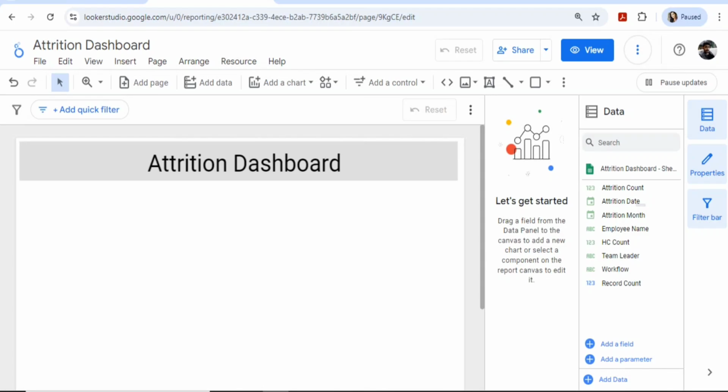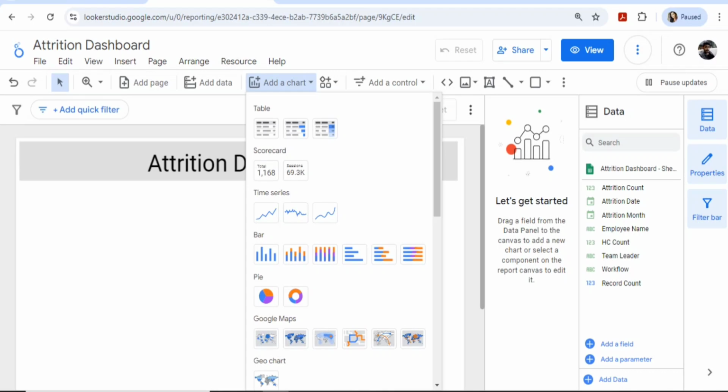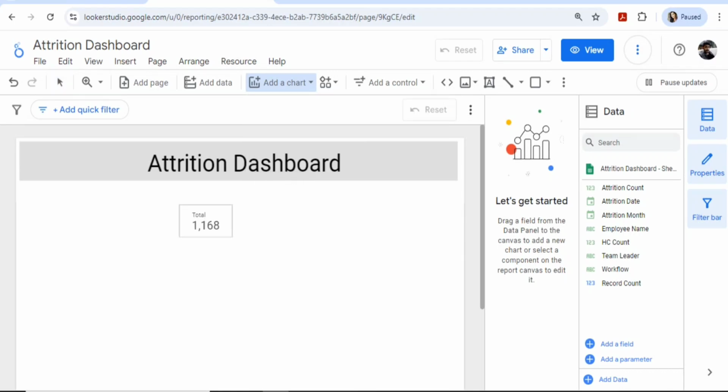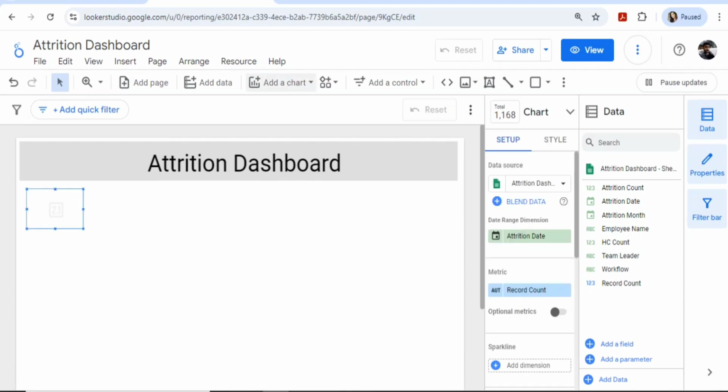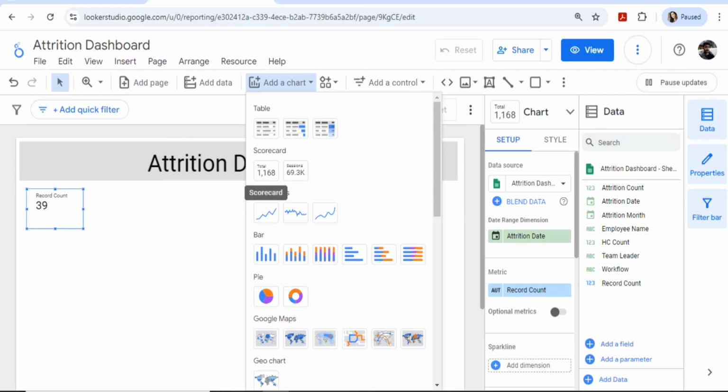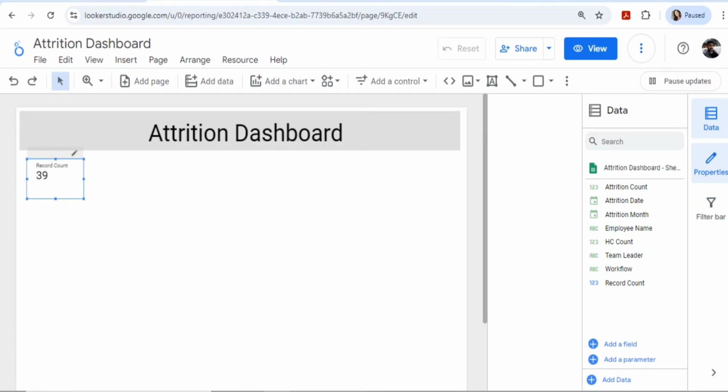So how will we get this? Click on this option, which is add a chart. I want the number. Here you can see a total number it's showing. On the add chart option, at the top, it's showing scorecard. So I just added the count. Let's move to the further part. Now it's showing the overall count.